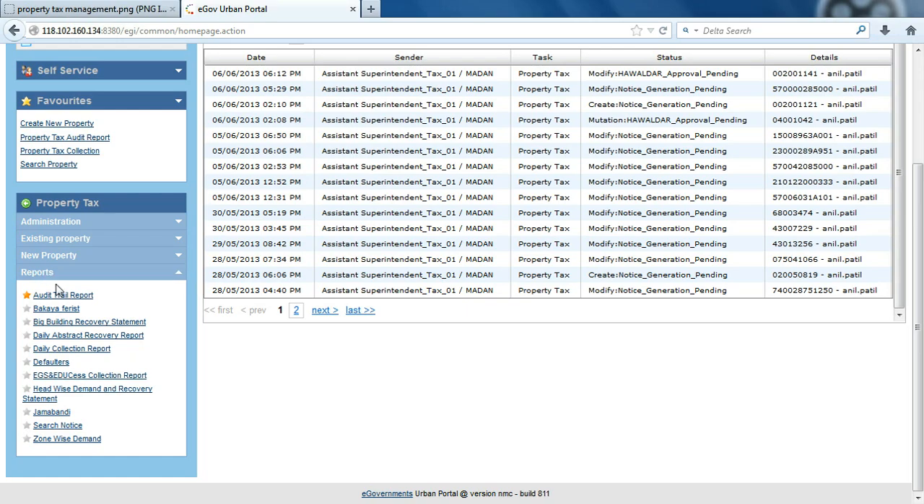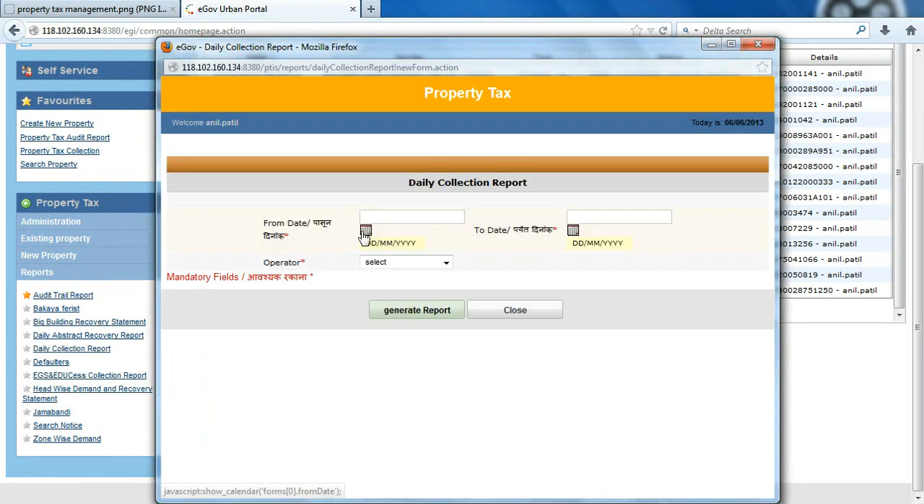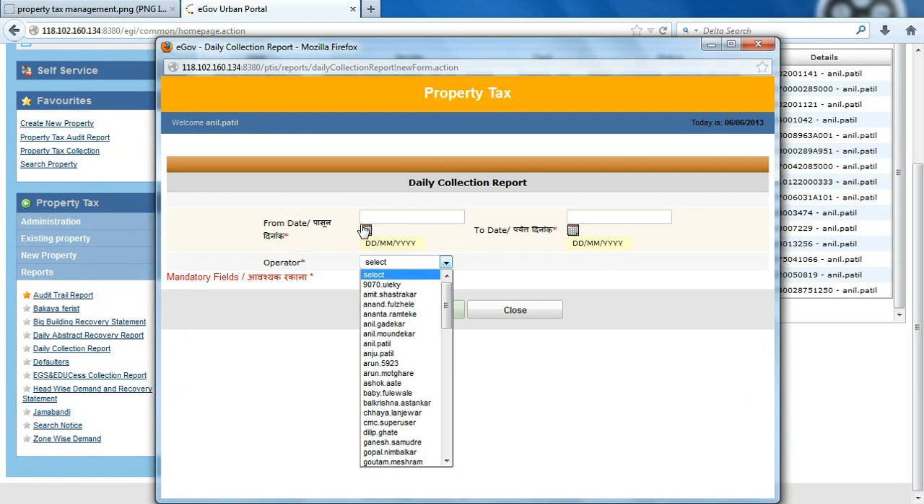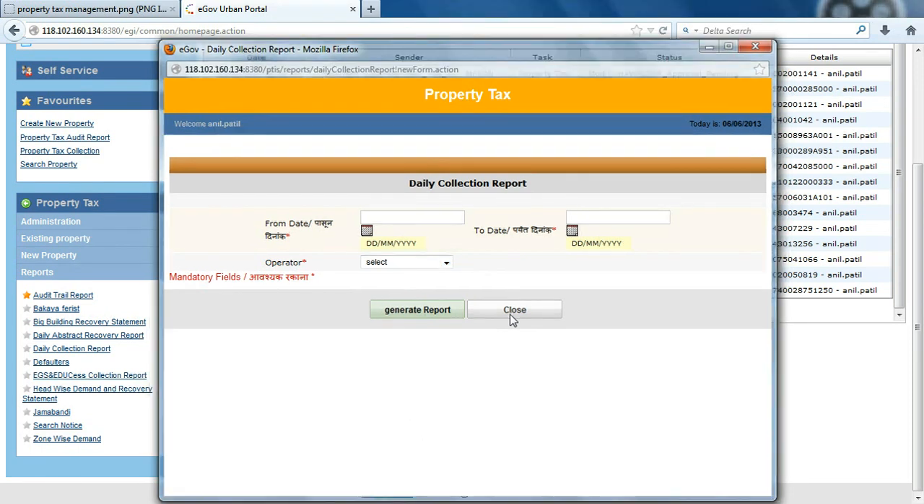Property tax has a rich set of reports like audit trail report, big building recovery statement, daily abstract report, daily collection report, zone wise demand, head wise demand and recovery statement, EGS and EDU cess collection report. For this daily collection report, we can see how much amount was collected for each day. We need to select the dates and operator. If we click on generate report, we can see the daily collection report.